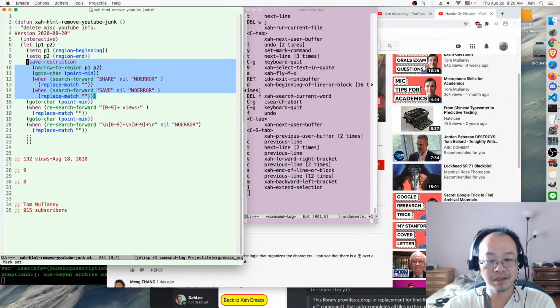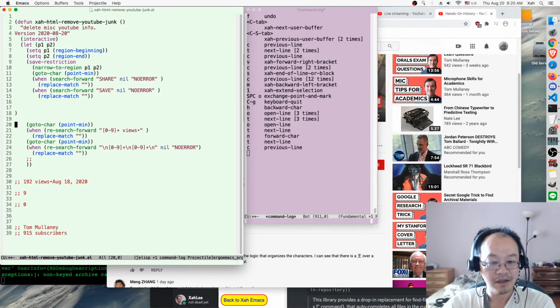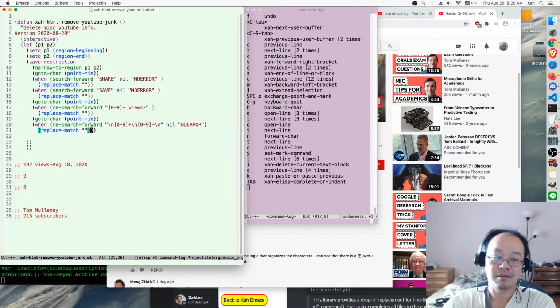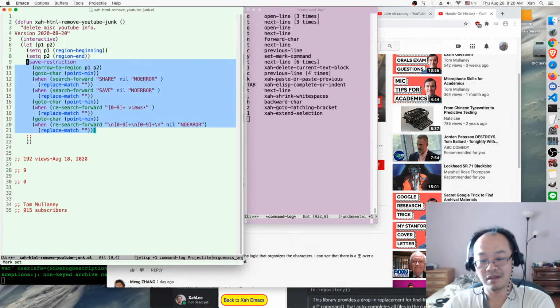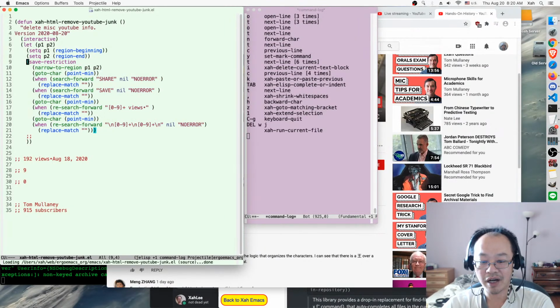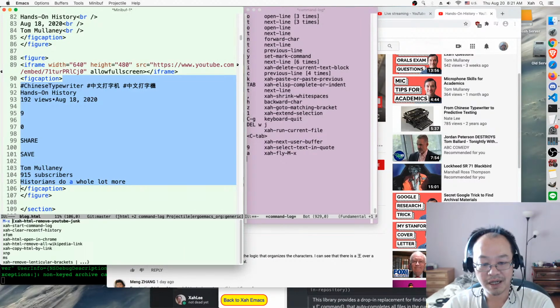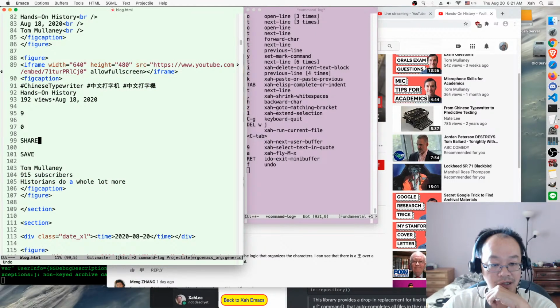There is our problem. You see, the rest of the code should be under the save-restriction. Remember that we are narrowing to the region. So this part should be inside the paren. Prettify the code. Now you can see the save-restriction, it's inside. So eval the buffer, back to the HTML code. Let's try it again. Select the section, M-x xah-html-remove-YouTube-linkify. Okay, so wait.